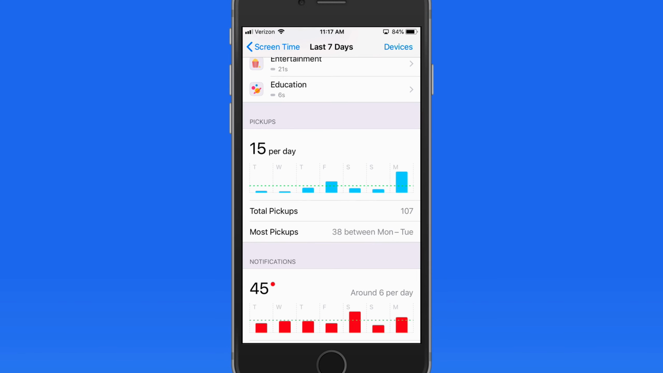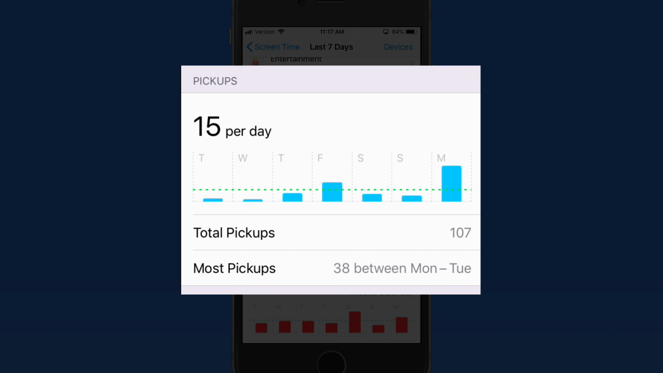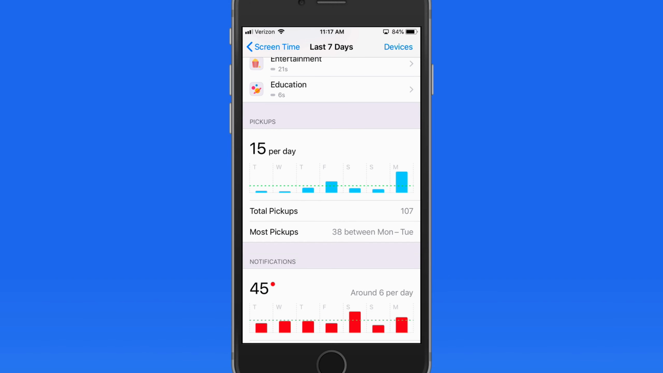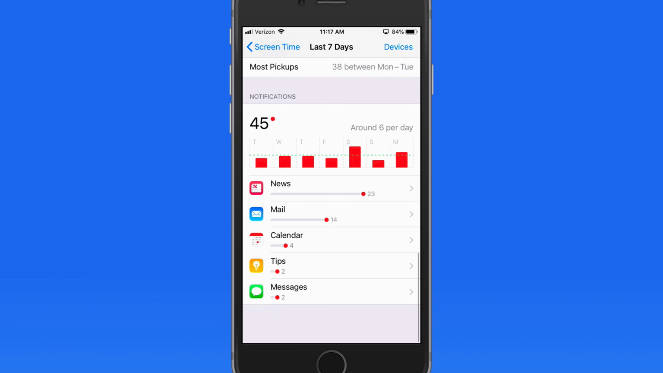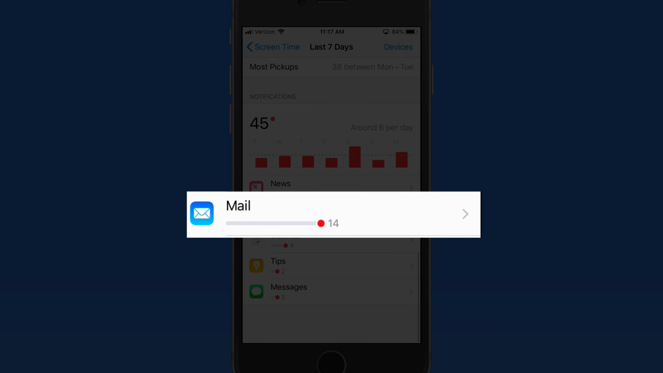Screen time even keeps track of each time you pick up your device and when those pickups occur. We can also see how many notifications are coming in and from which apps. Tap on an app here to adjust its notification settings.